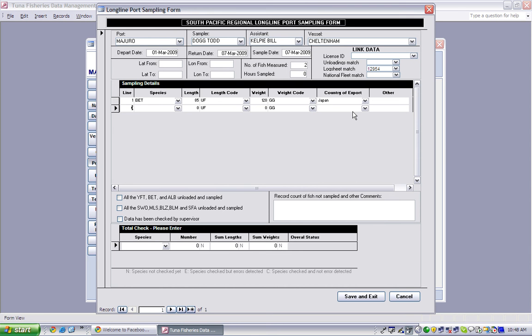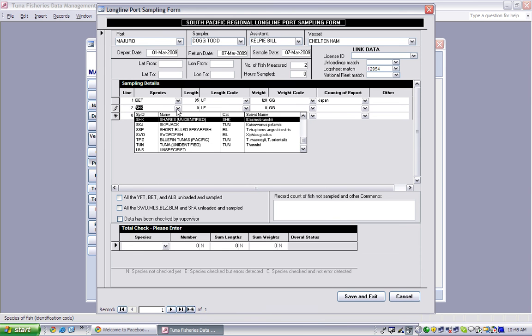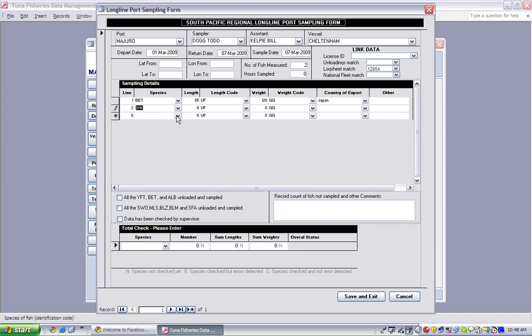Okay, line number 2. The species is a generic shark. So that's SHK, and we can check that using our drop down menu. So sharks unidentified, and the recorded length for the shark is 135 centimeters, measured from the upper jaw to the caudal fork, so UF again.